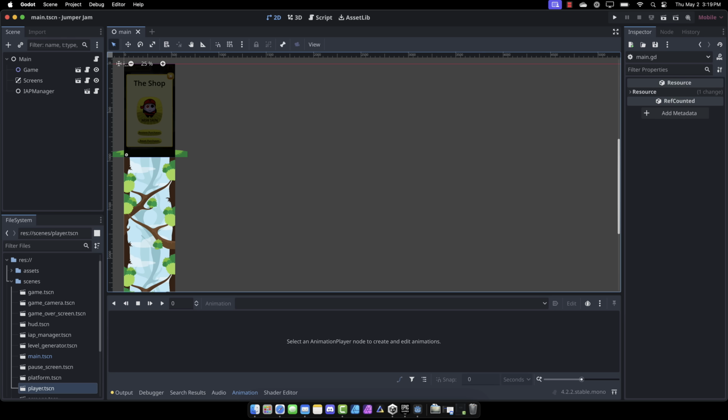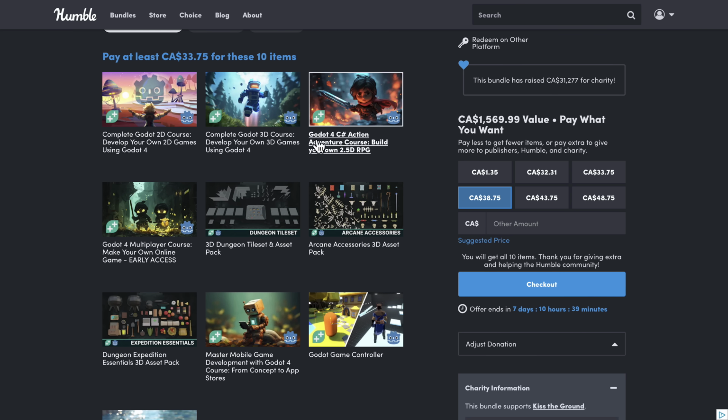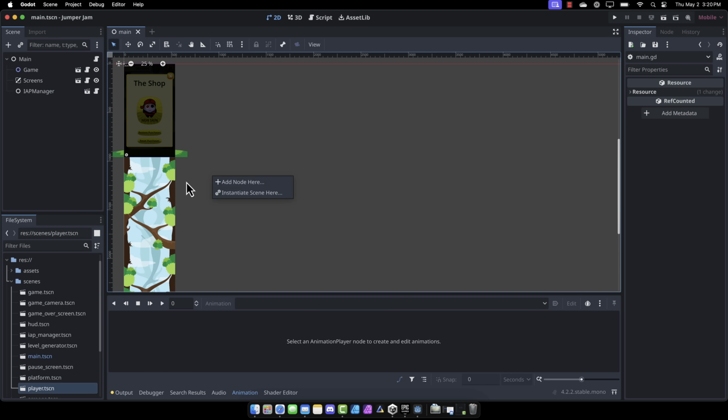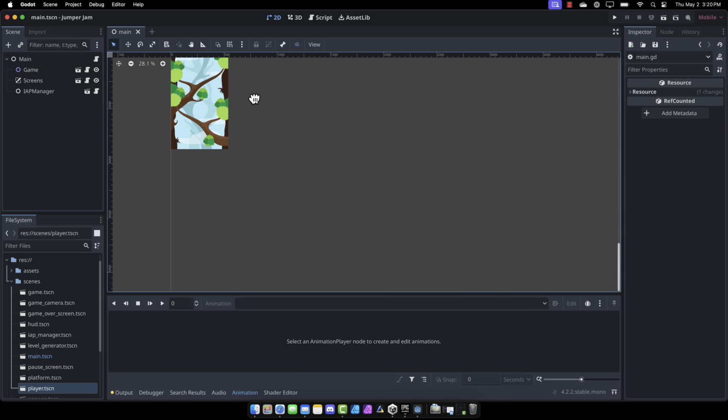Next up, we have the mobile course. That is this guy right here. Mastering mobile development with Godot 4. Here you're creating the following game. So it's basically a straightforward 2D style game here.